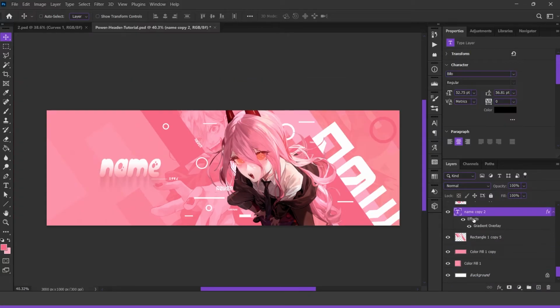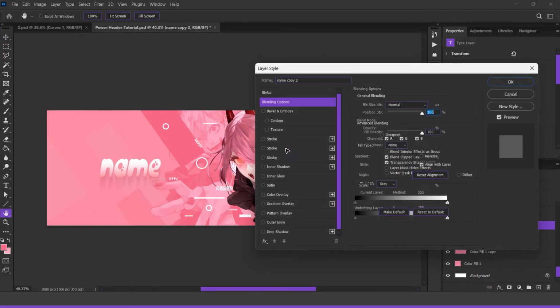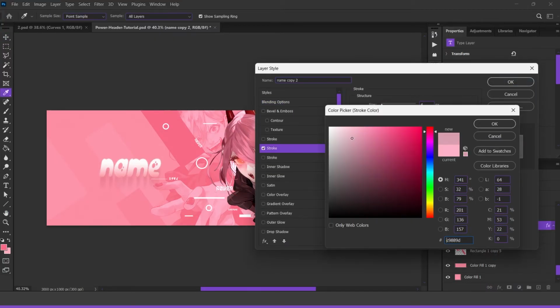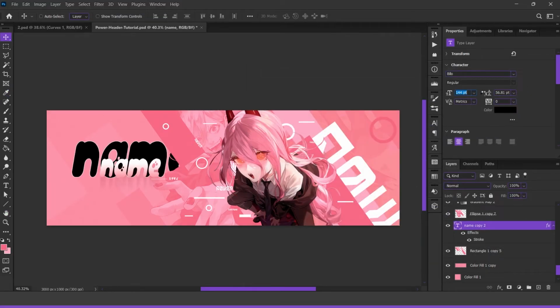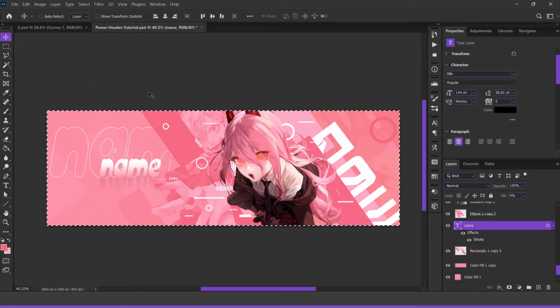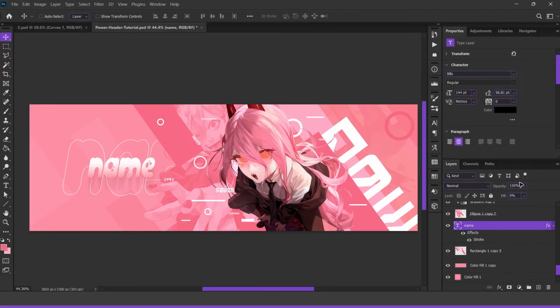Remove the gradient overlay. Right-click and give it an outline stroke. I'm going with a white stroke. Text color doesn't matter because we're going to remove the fill. Now place it in the middle and put it behind the main text. You can adjust the opacity if it's too bright.